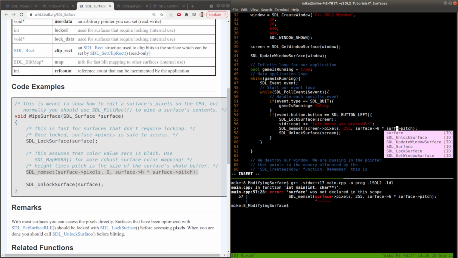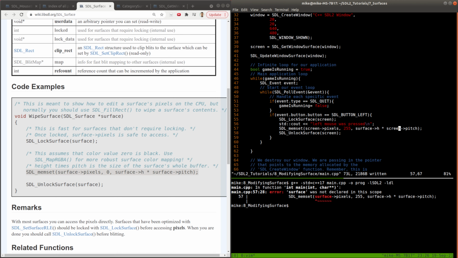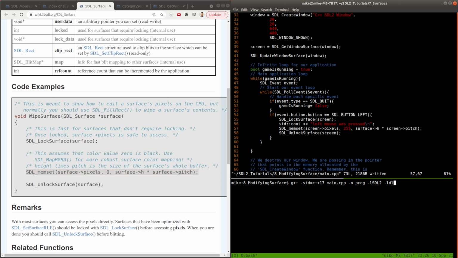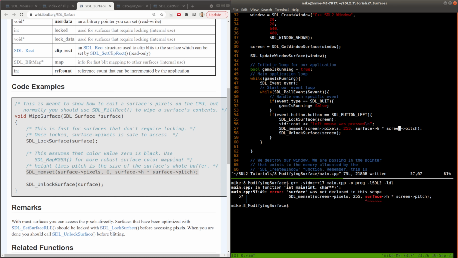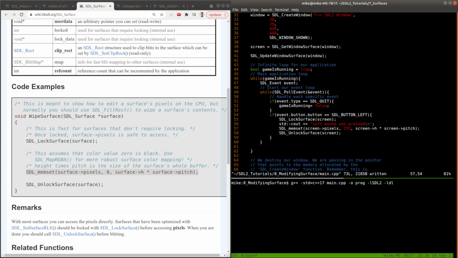And we're able to do the pitch as well. So now let's try to recompile. Oops, and one more attribute to edit for the height. And we'll go ahead and try.